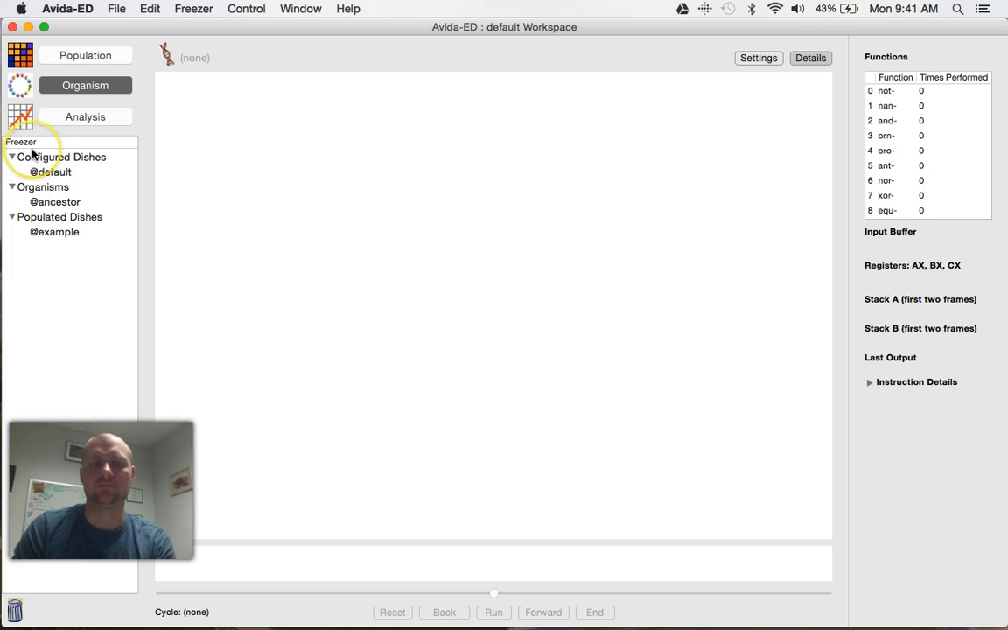This is the freezer. This is the spot where you save everything. You can save all of your configurations, how you want your environment to be set up. You can save any organism at any time, and you can also save entire populations over here. There's a default ancestor, so we'll just drag them over.